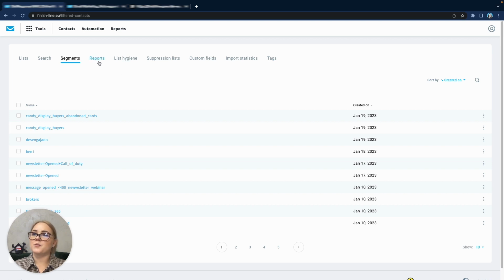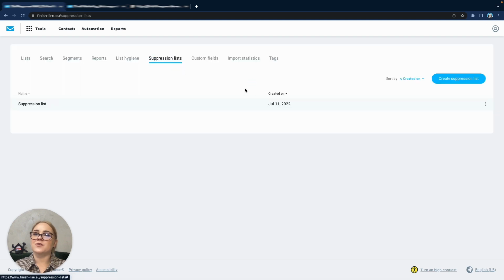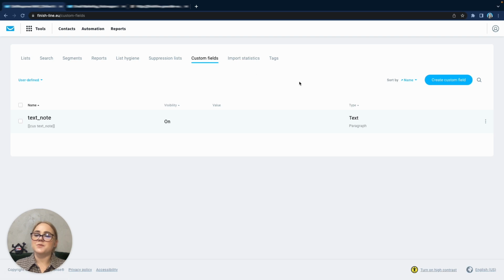We will touch on the reports a bit later in this video. In the list hygiene, you can delete contacts from your lists and set up rules to clean up your list when a contact bounces. It's recommended to clean up your hard bounces, and you can also export them previously. The suppression list is for situations when you wouldn't want to send your communications to certain contacts, for example, to your competitors.